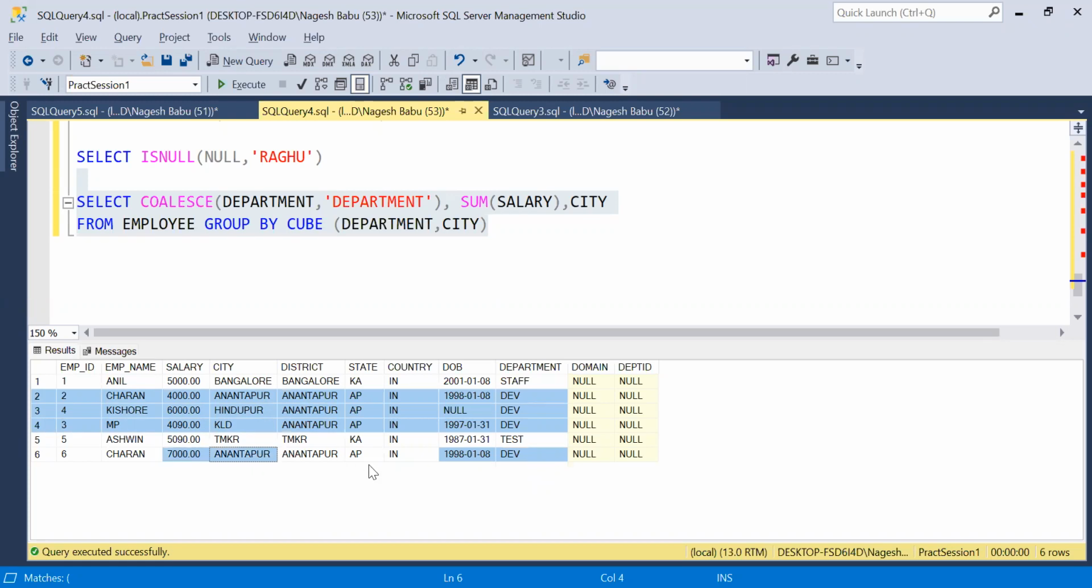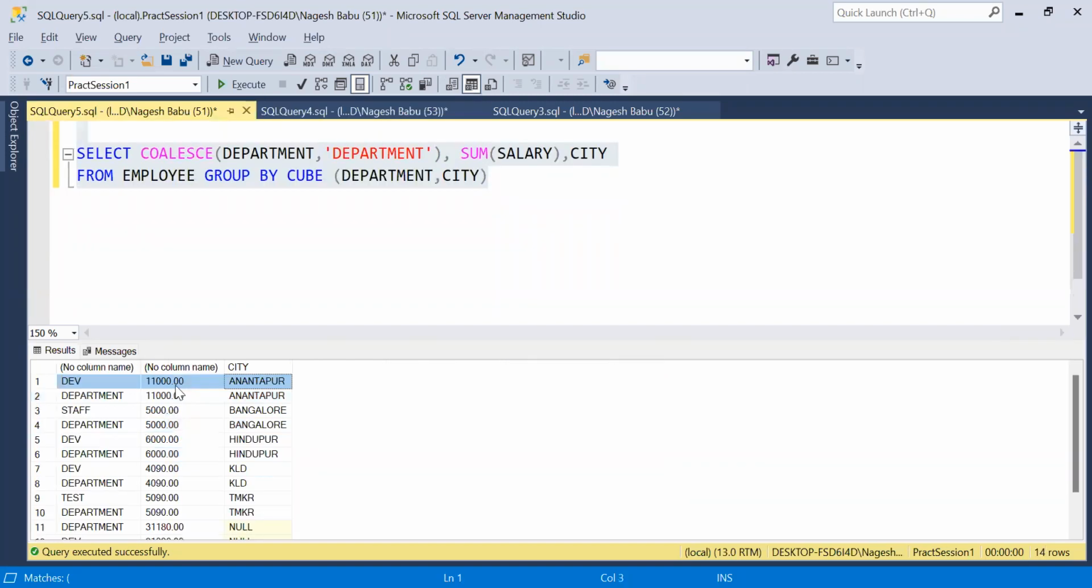From the city Anantapur. See, now it took into account the two levels of grouping. One is with the department, so it searched for the development department first, which is common, and the city as common too. Development department dev, and we have Anantapur city and Anantapur city. The total sum is 7,000 plus 4,000, which is 11,000. So that's what we got here with the department and the same city.